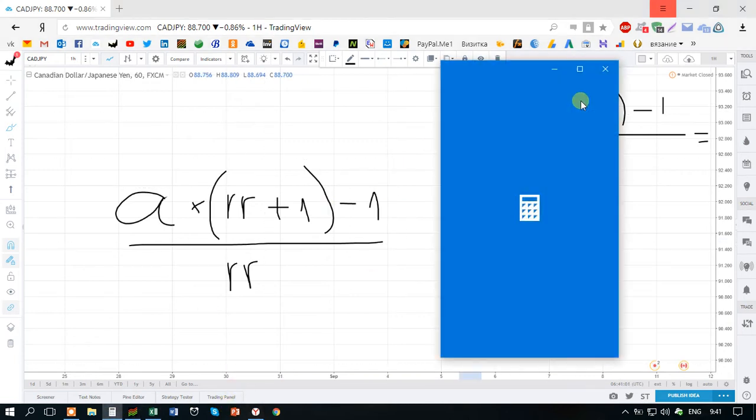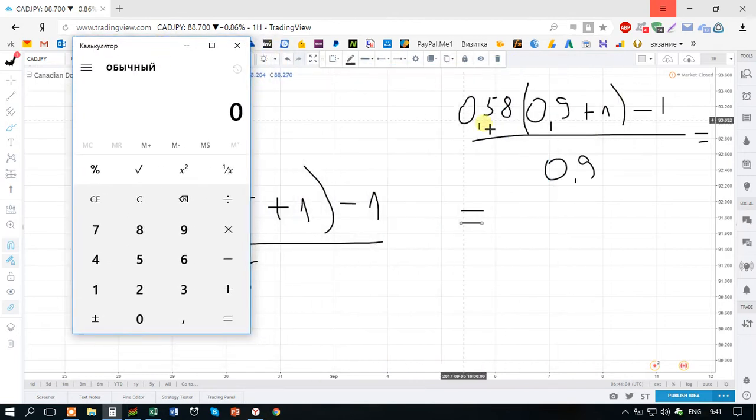Let's do that. First, the first operations, the priority is in brackets. So we have 0.9 plus 1, it is 1.9. Then we should multiply, the priority for multiplication. Multiply it by 0.58, equals 1.10, and then we should minus 1. Okay, we have this number 0.10, and then we should divide it by risk to reward, divided by 0.9. Okay, so it says 11%.